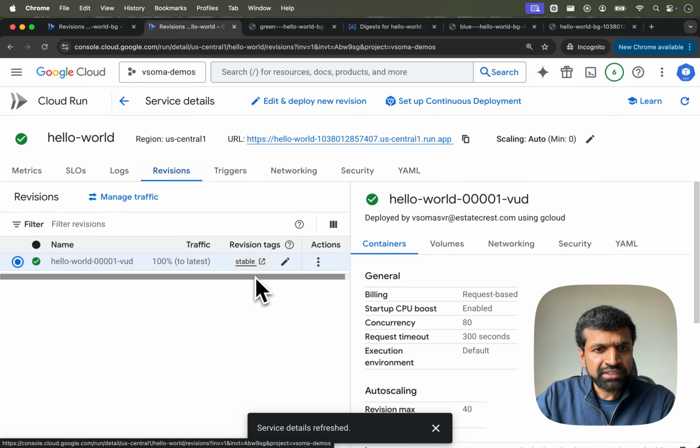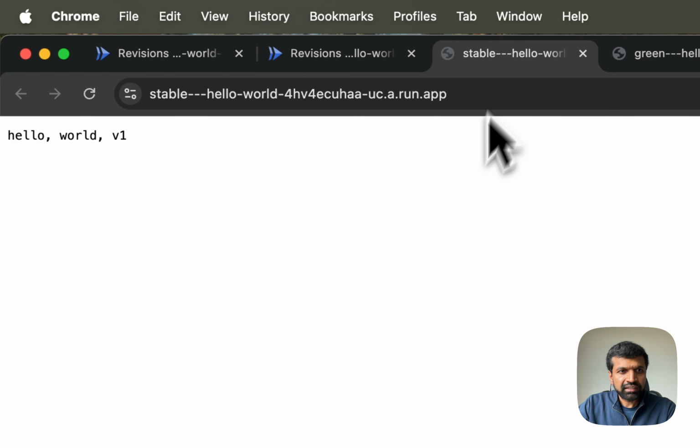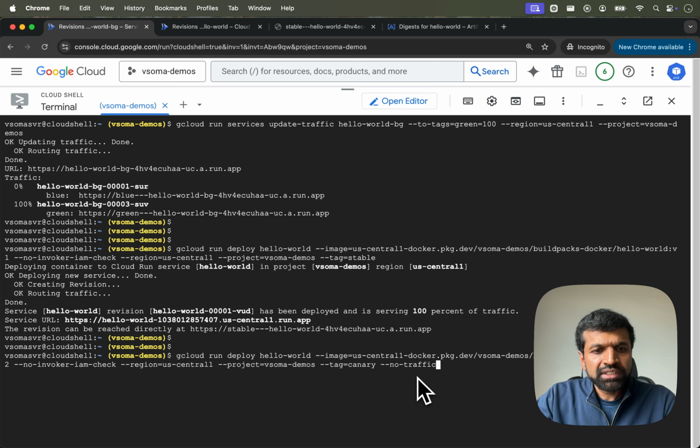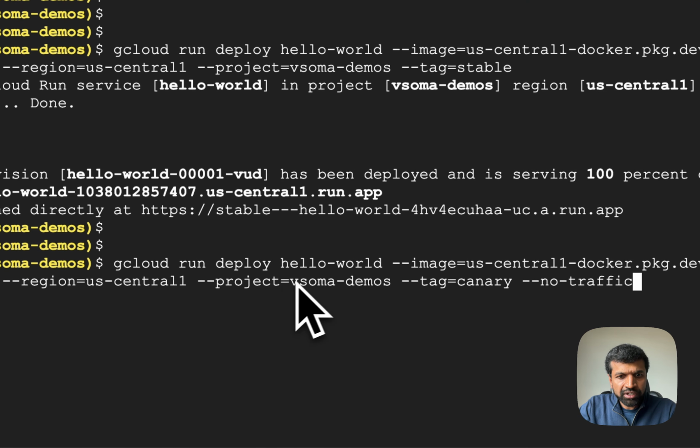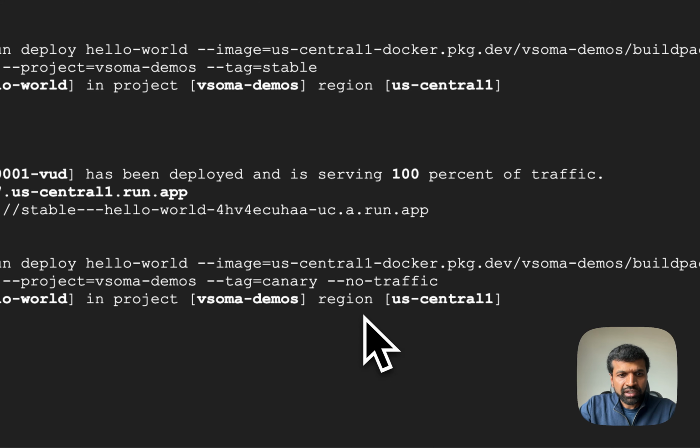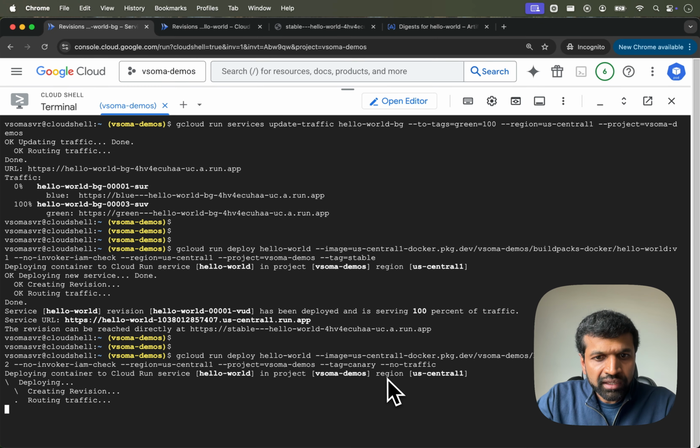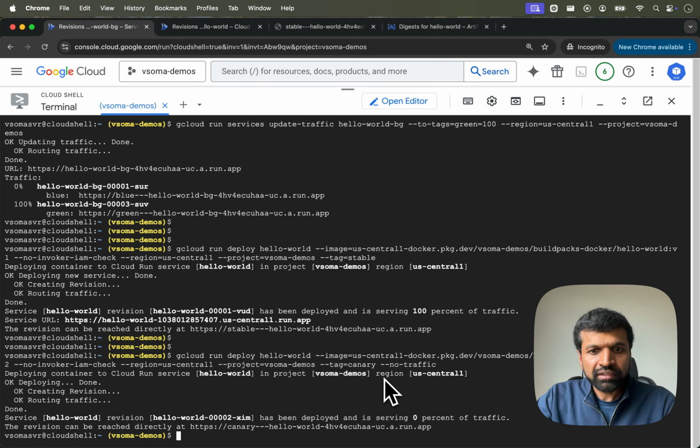Okay, so now I have this service, and when I access that, I can see this is v1. Then using this command, I will be deploying the Canary version. So gcloud run deploy hello-world, that's the service name, and the image is v2, and the remaining parameters are pretty much the same. The tag here is canary, and initially I want to deploy this with no traffic, and in the next step I would configure the traffic splitting to be done like 80-20.